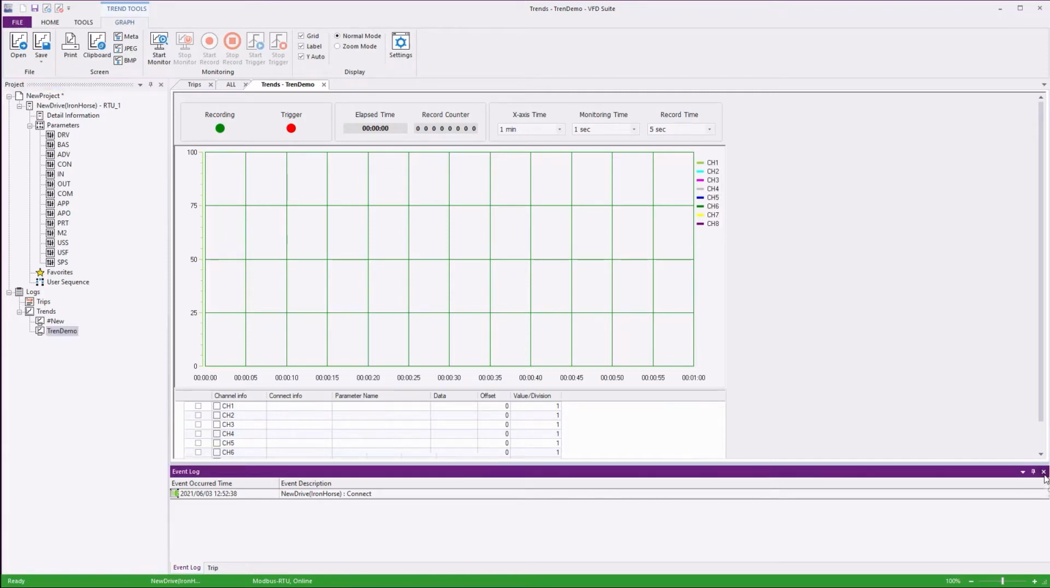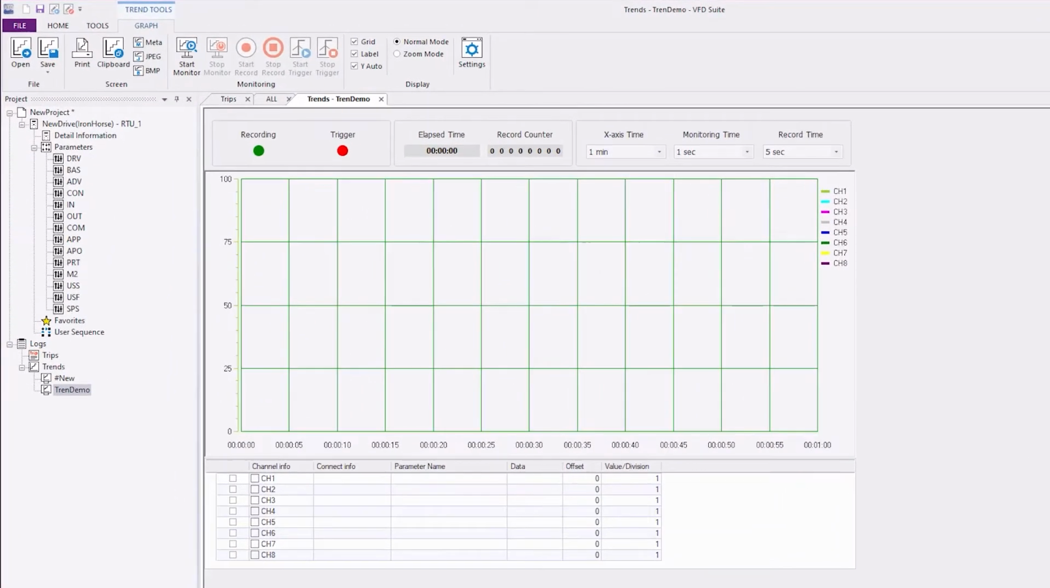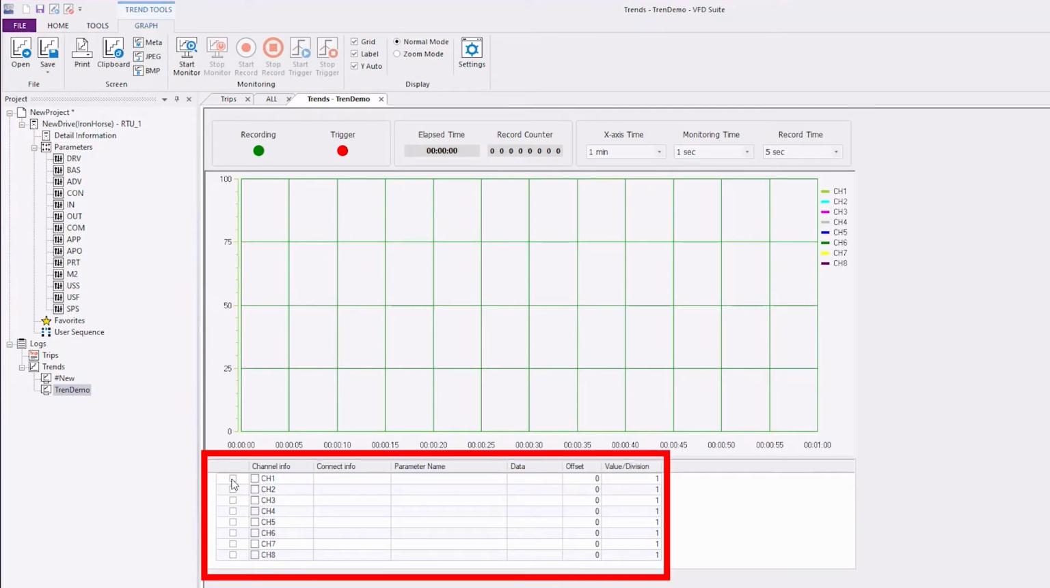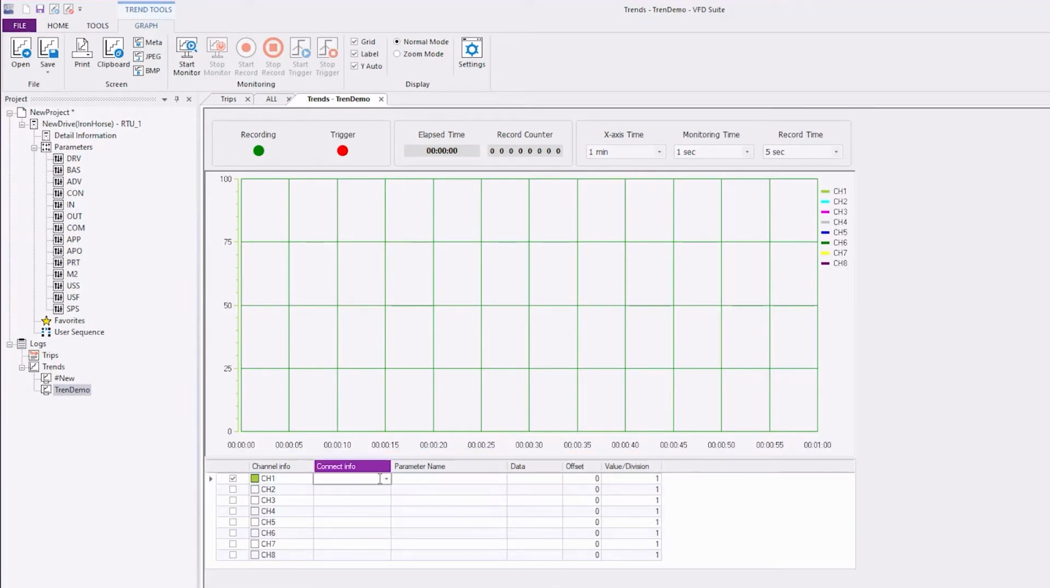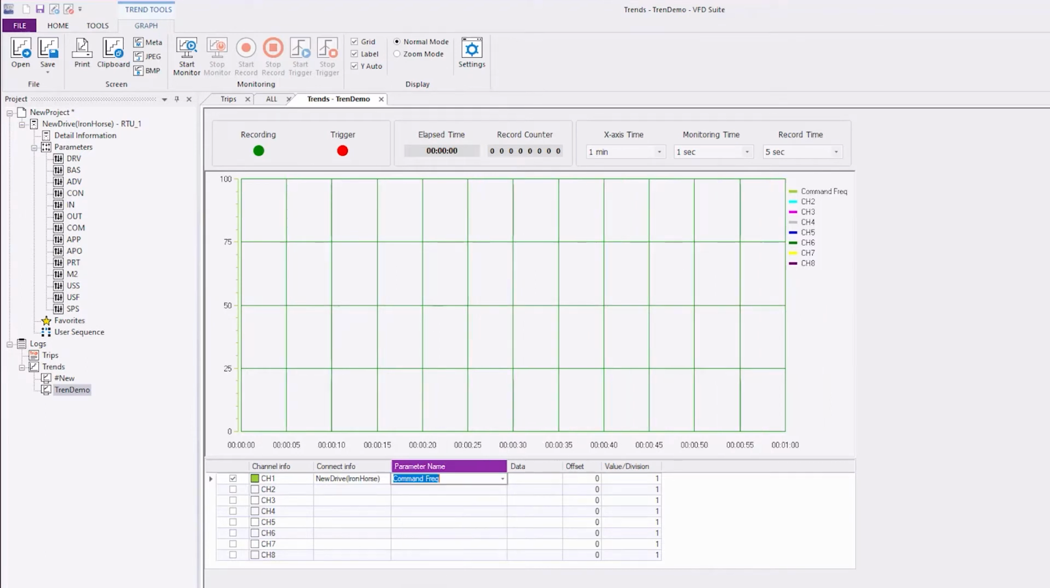I'm going to close this event log and trip log to give us some more room. You have 8 channels available to plot whatever you want. Just enable one, tell it which device you're connecting to. We only have the one since we're connected via RS-232, and select what you want to monitor. How about the commanded frequency? You can add an offset to move the trace up and down on the graph, and you can customize the scale for each trace. We'll leave those alone for now.